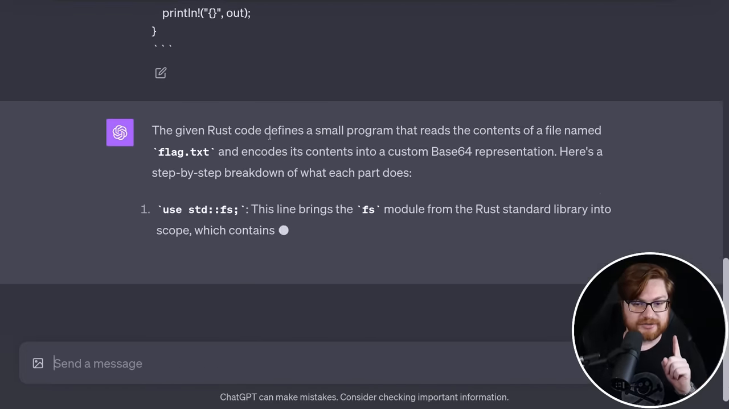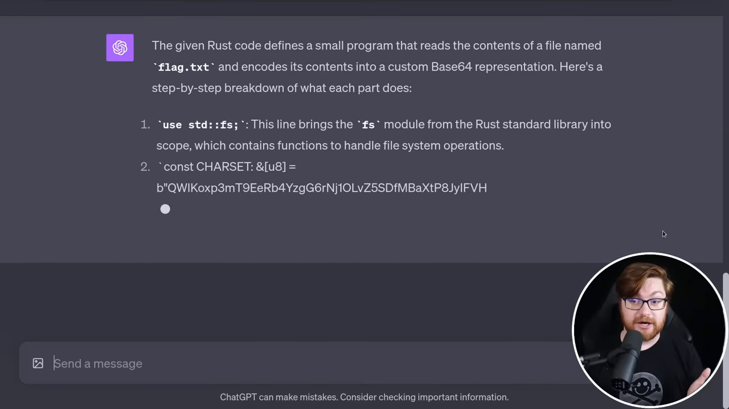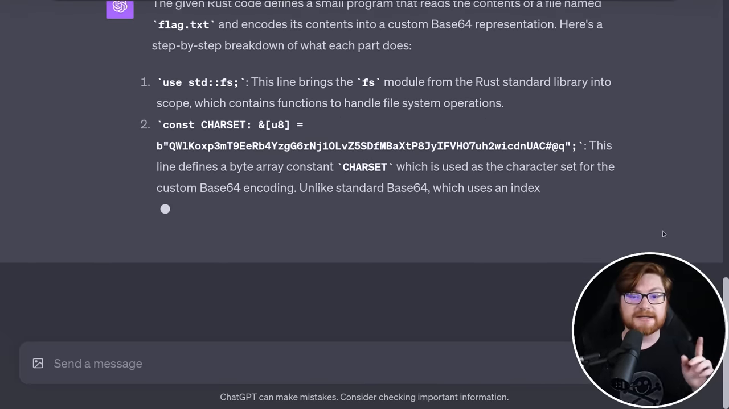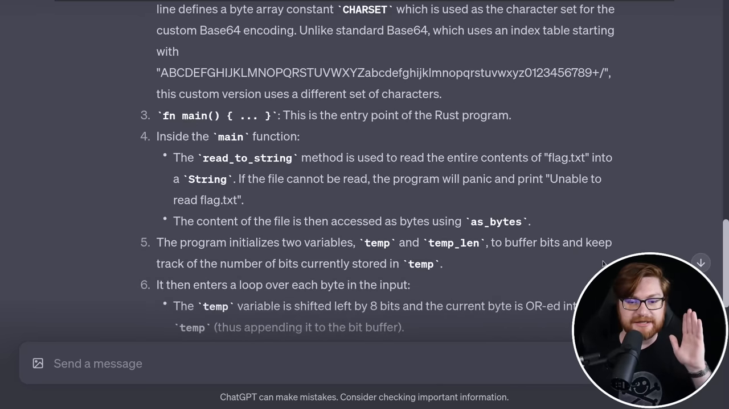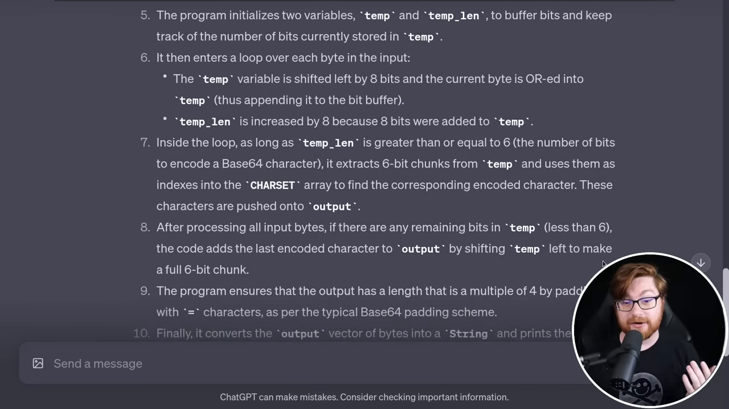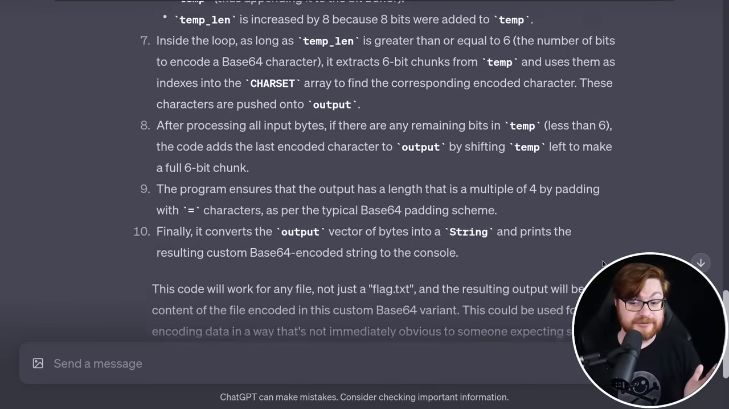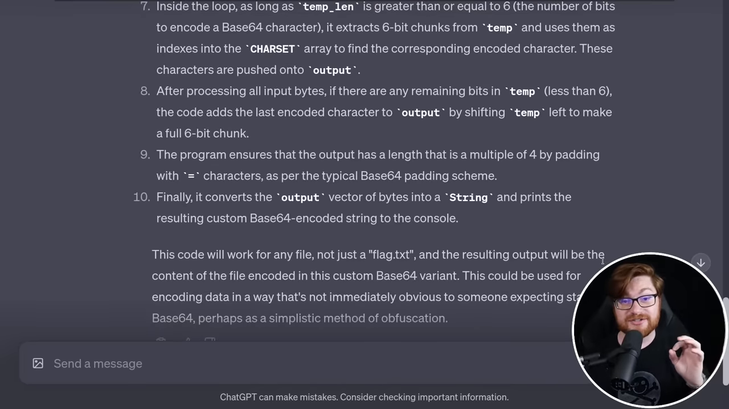This is given Rust code. It defines a small program that reads the contents of a file named flag.txt and encodes its contents into a custom Base64 representation. Here's a step-by-step breakdown of what each part does. Now, this is simple, right? It's Base64. We've all seen Base64, especially in Capture the Flag, one of that data format representation, some encoding of text, or any data, really. And ChatGPT goes and explains each and every part of it so we can get a better understanding of how this all comes together. But ultimately, hey, now we know this is just a simple custom Base64 implementation.